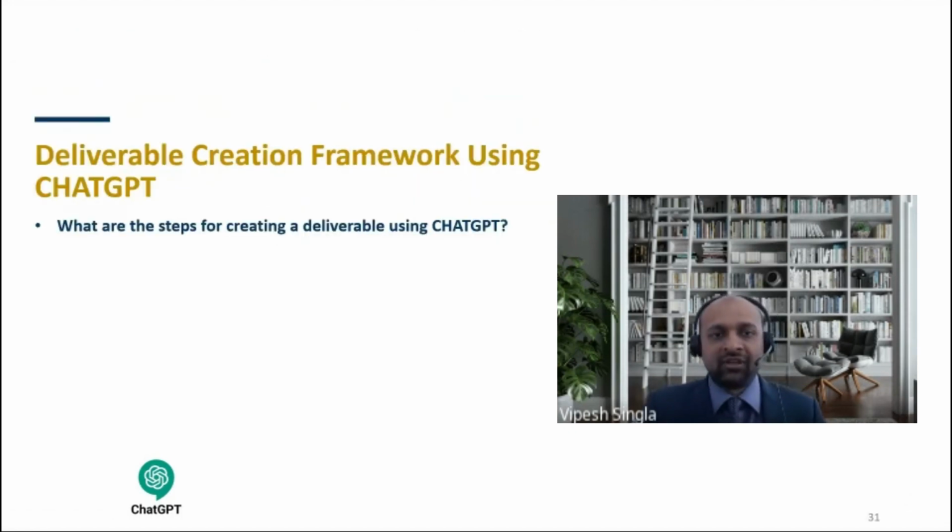In this section, basically, we are going to discuss the deliverable creation framework using ChatGPT. What it means is, what are the steps required for creating a deliverable using ChatGPT. For example, if you want to create a user story using ChatGPT, what are the tasks involved in that? So this is the section which we are going to discuss now.